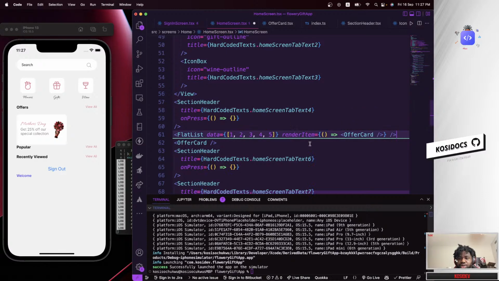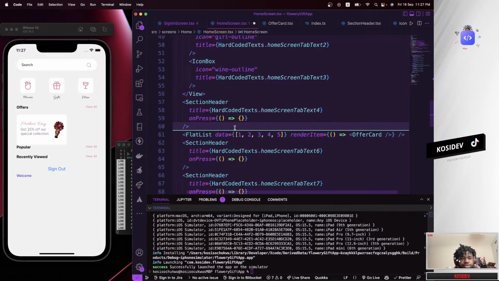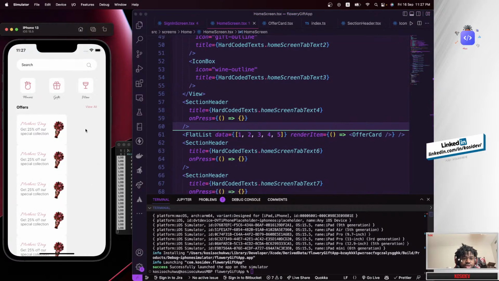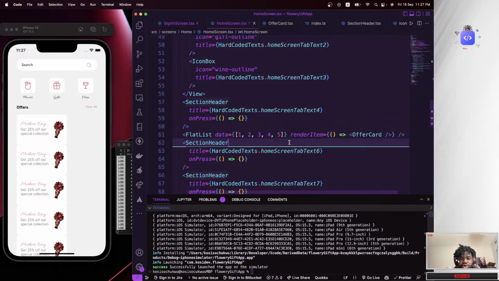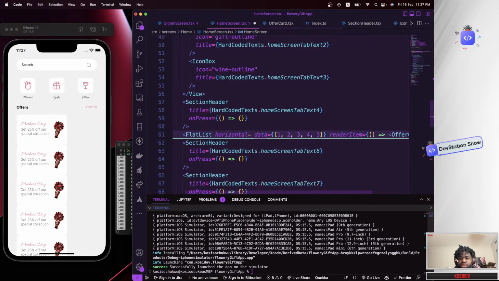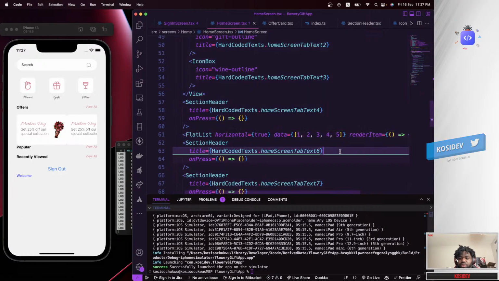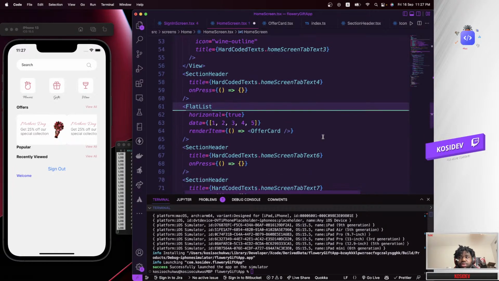So I'm going to use a dummy component for now. Remove this. You save this. I could actually see. There we go. But I don't want it to be rendered in this way. Direction. So you just say horizontal. Set that to true. You could see it goes through that way. Let's see other changes we need to make here.